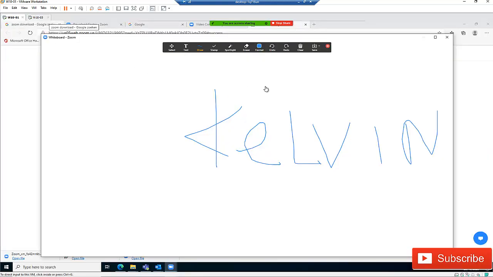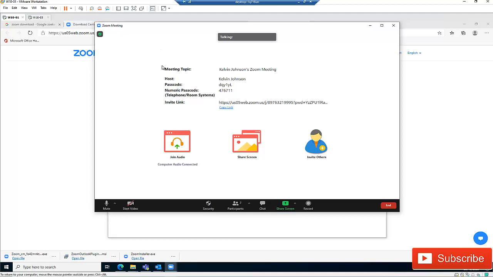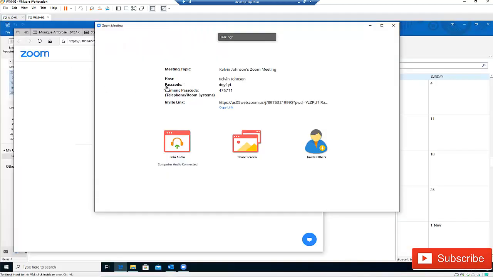Let me go back to Kelvin. Here we have the option: I can decide to cancel what I'm sharing right now, or I can stop sharing as well. If I stop sharing and go back to Messi's computer, you can see that Messi is not seeing what I'm sharing anymore.